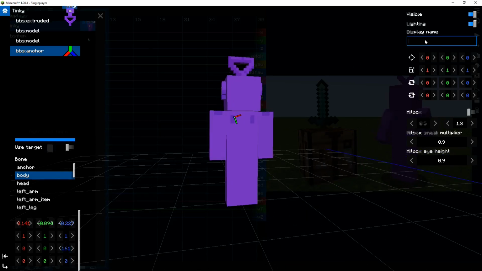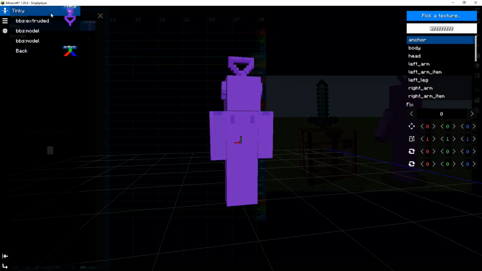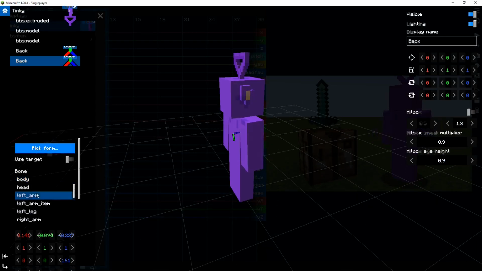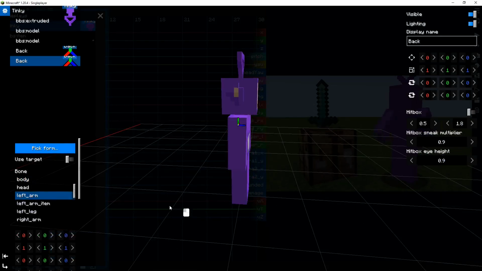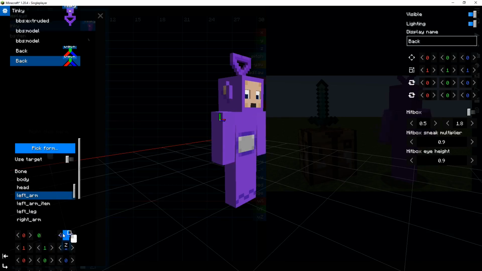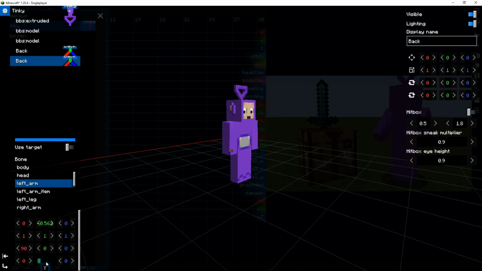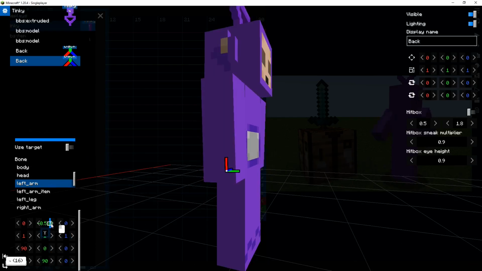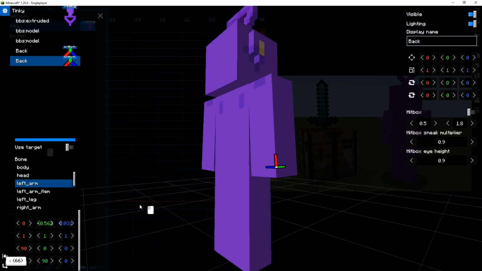For example, I want two of these, one for the back and the other one for, for example, the left arm, and move it lower, 90 degrees here, and maybe do it like this.